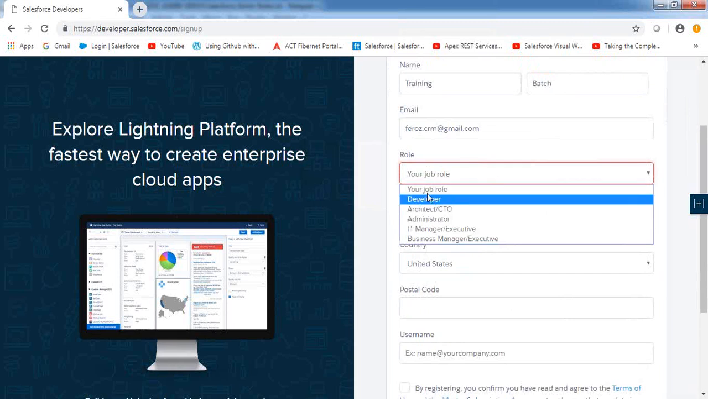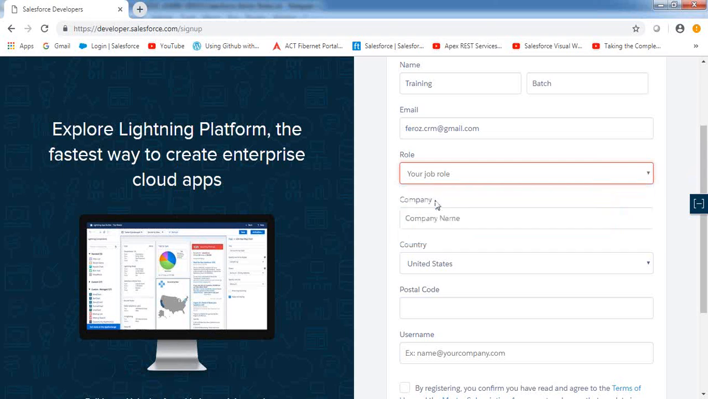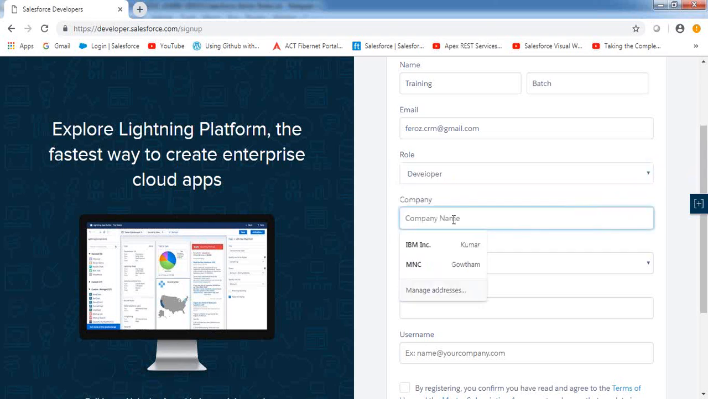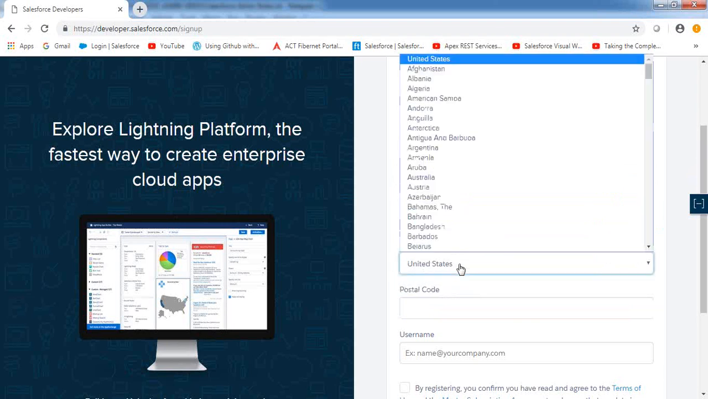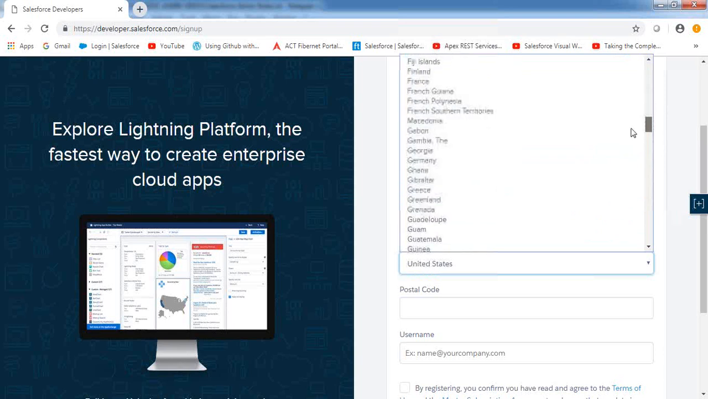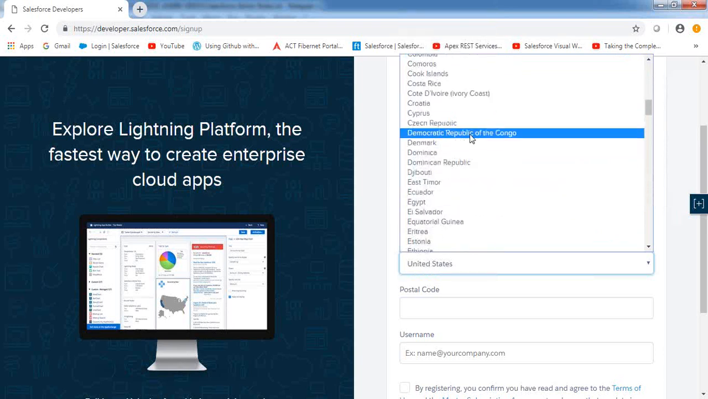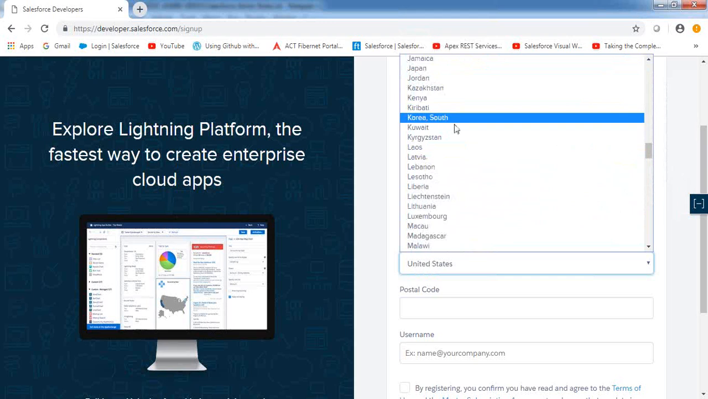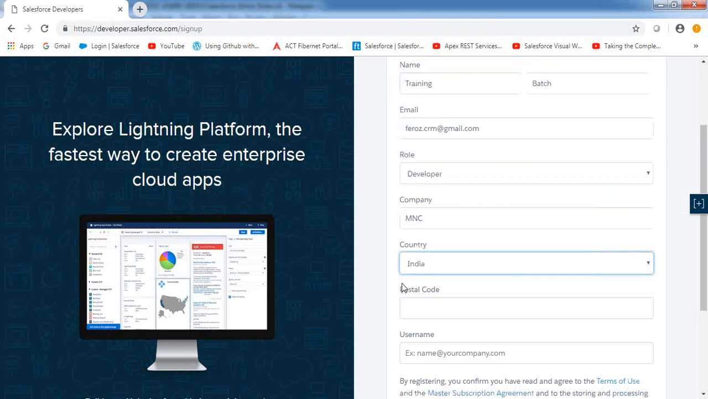Now I'm indicating the role, nothing but the designation. You can select any designation, no problem. I'm selecting developer. Company, I'm giving something like MNC, you can give any name. And the country, you can select the country with which you are associated. I'm selecting the country as India.